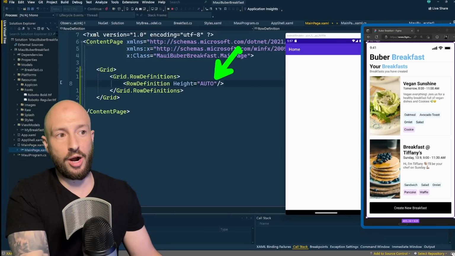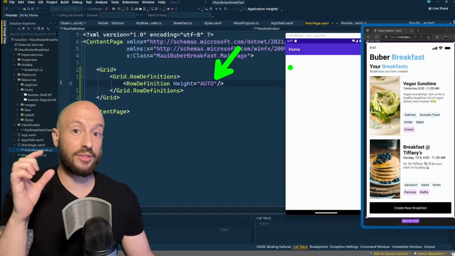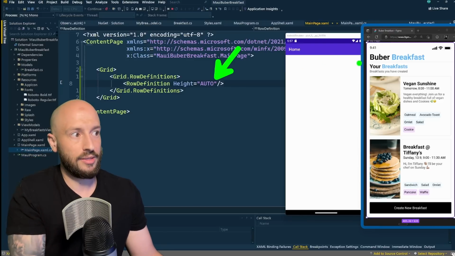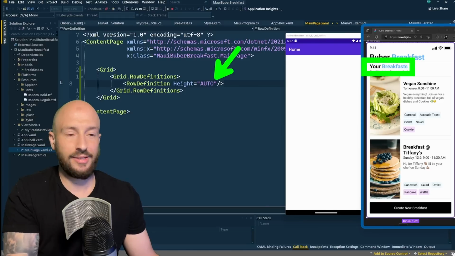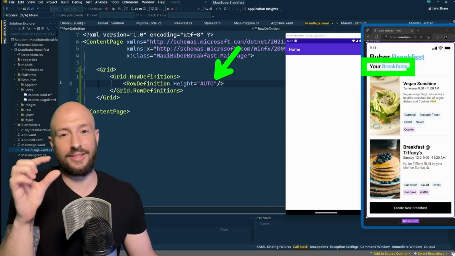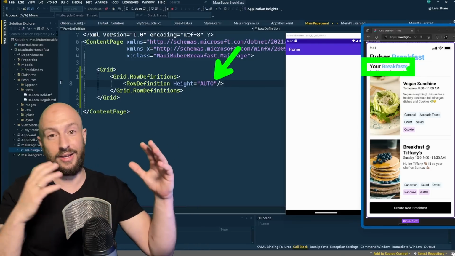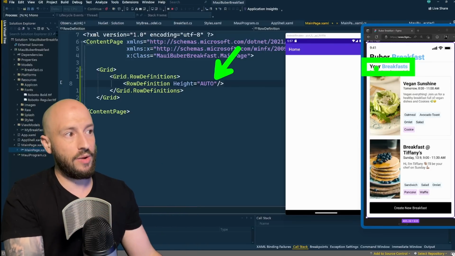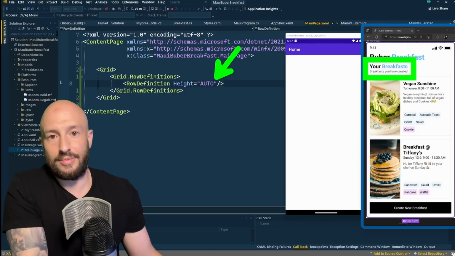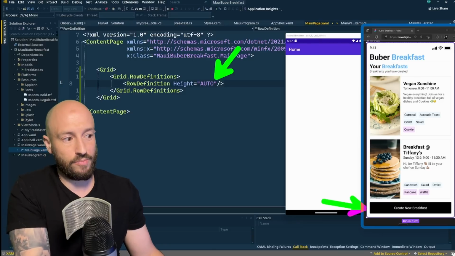Okay, so putting over here auto basically means however much space the line needs, it'll get. So for example, if this font size is 16, then it'll get some amount of space, but if it's 100, then it'll need more space. Okay, that's auto. And we can see that basically these two need as much space as they need. Same goes for the button.